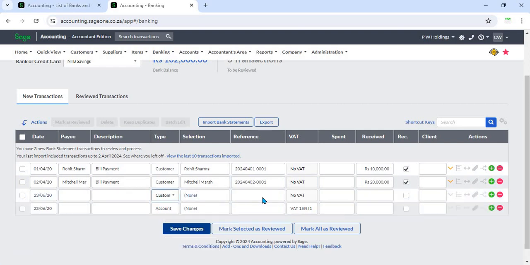You can enter customer receipts. You can enter supplier payments. You can enter bank transfers. And you can enter VAT payment or refunds.